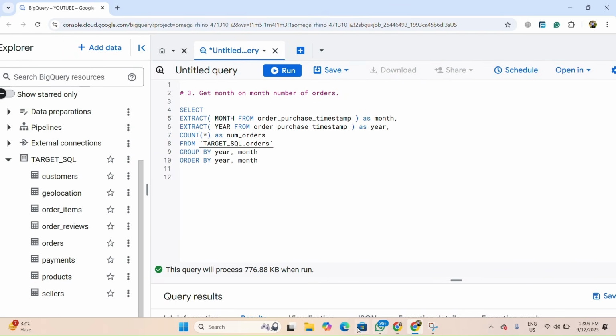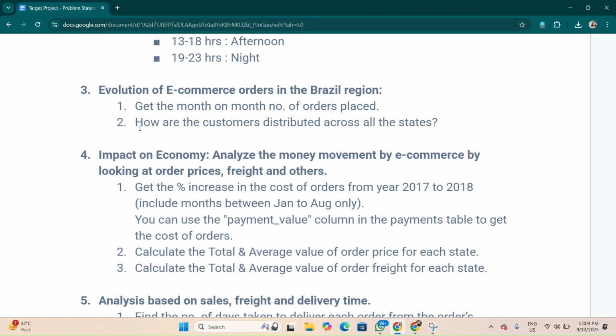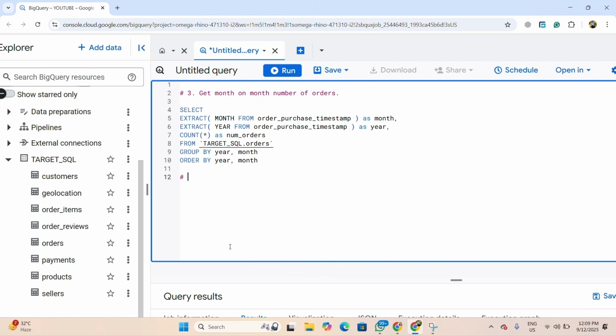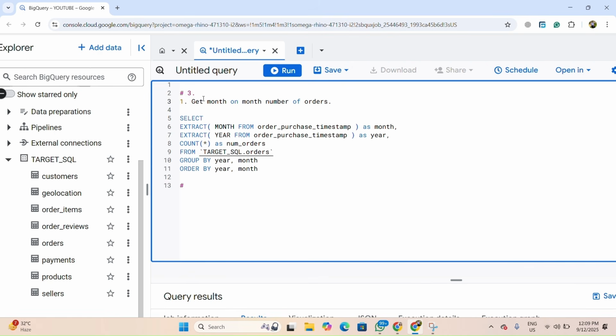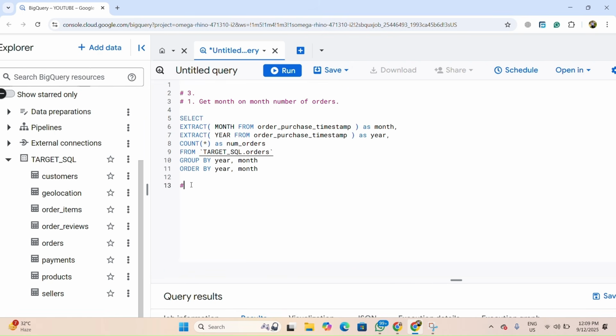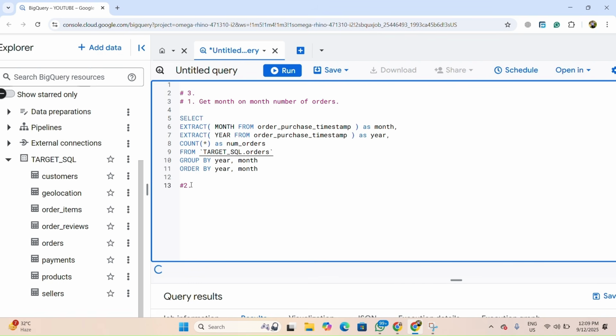Let's now move on to see the next analysis. Here we have to find how the customers are distributed across all the states. Now what you have to do here is find the distribution of customers across the states of Brazil.